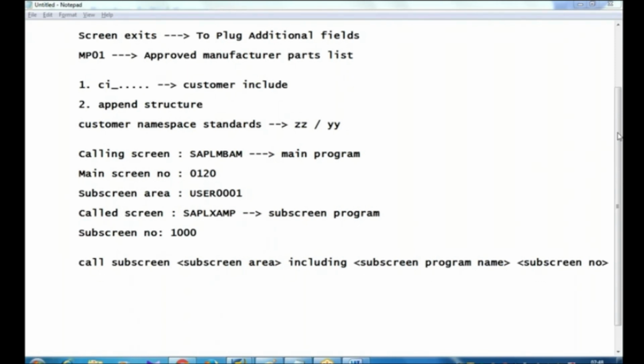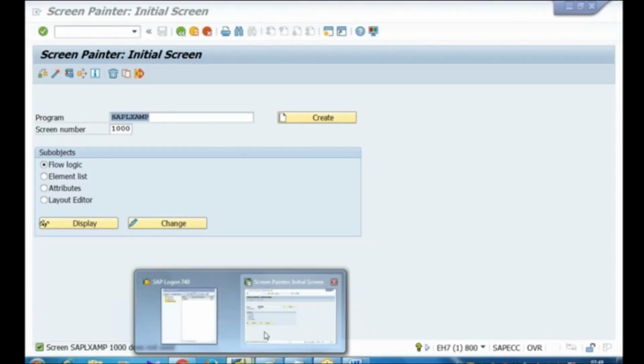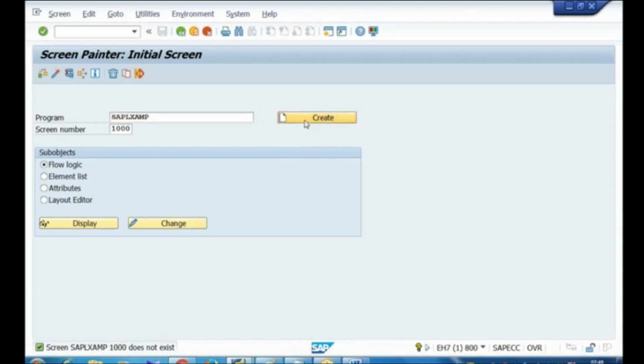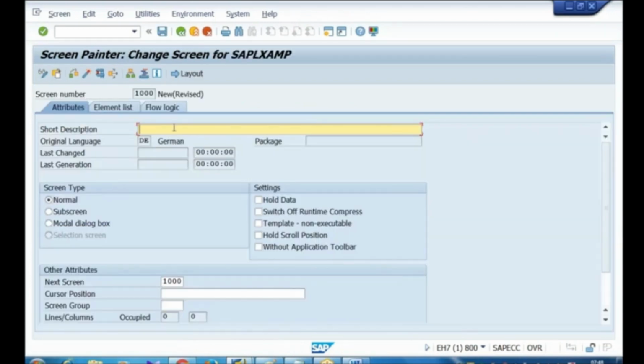Okay, it is saying that particular screen does not exist, so I need to create it. I'll click on create. When I click on create, it is not asking me for any access key because it is given by SAP itself. I'll provide a short description, something meaningful: subscreen for additional fields. Now actually I need to create this as a subscreen, but let me try to create it as a normal screen only. Let's see what happens. Technically you have to create it as a subscreen, but I'm trying a normal screen.